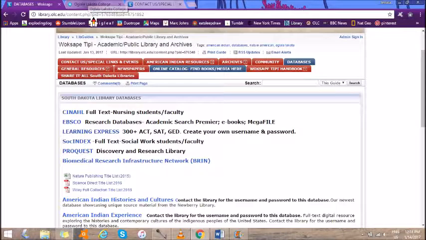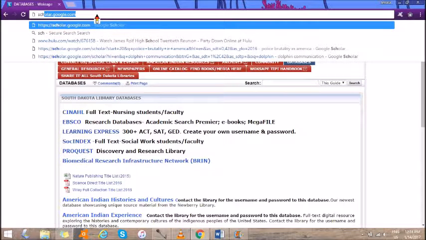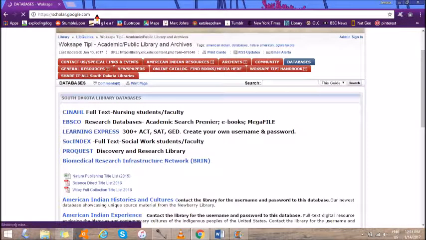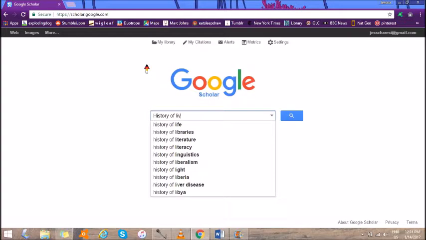So that's basically it. One last thing I will point out, if you don't have a library card yet and you are really stressed out, you're at home, you have an assignment, and you're like, man, I really need scholarly sources, one other option that you can use is Google Scholar. It's scholar.google.com, and it's basically an open source database that everyone has access to. It looks just like Google. So I'm going to go with History of Libraries again.